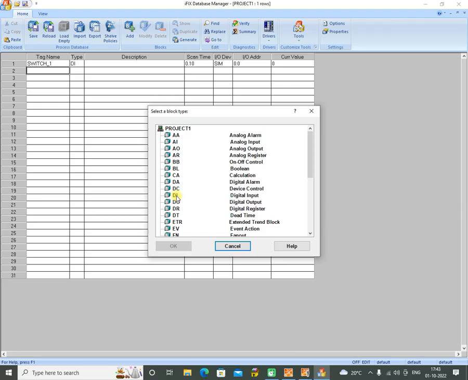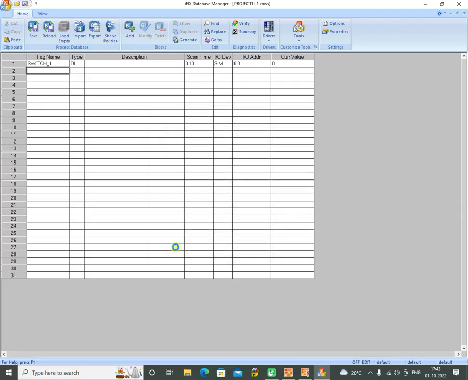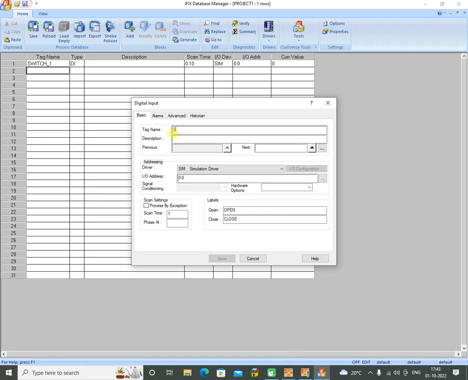I will repeat the steps one more time by creating the other tag. First I need to select digital, because I'm working with a discrete type of tag. Click on OK. You need to give the tag name. Now I'll give it as switch underscore 2. The driver by default will come as simulation, and you need to define the address. I already defined 0 colon 0, so I'll go with 0 colon 1.